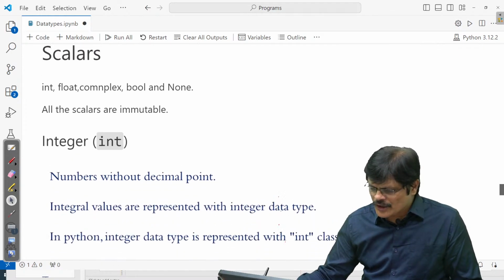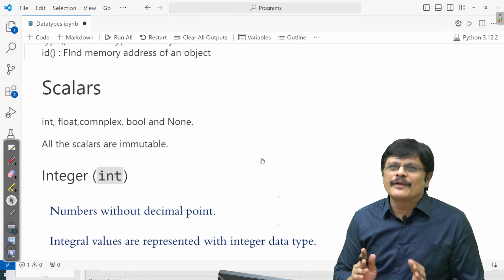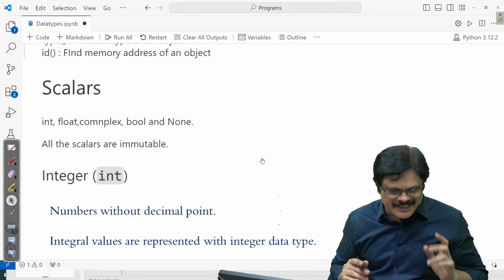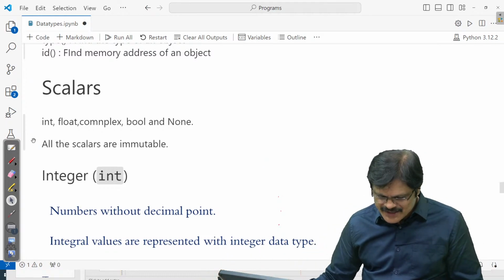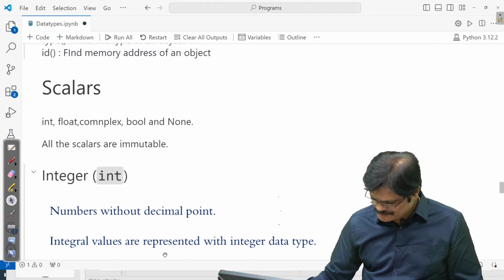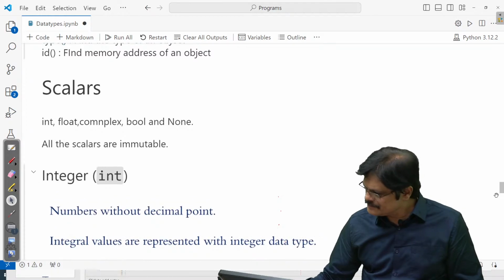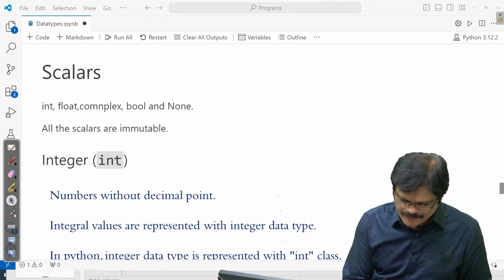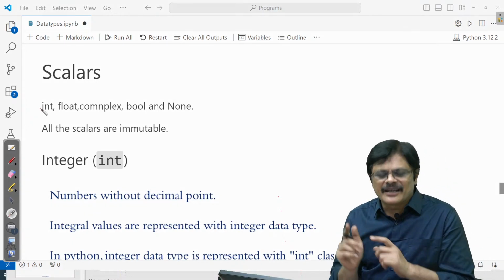So now let us talk about these scalars, one after the other. From now onwards, it is more practical, where we write the program and try to understand this. Is that clear? Okay. So let us start from here. What are the scalars? 4 numbers and 1 none.